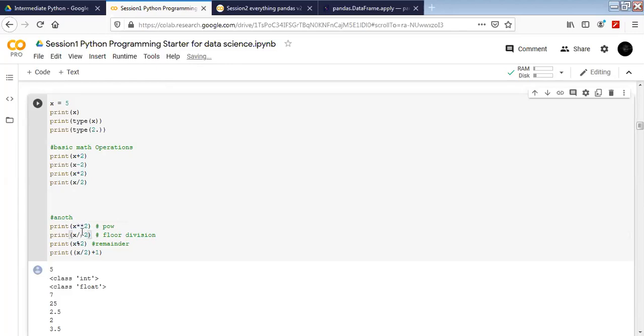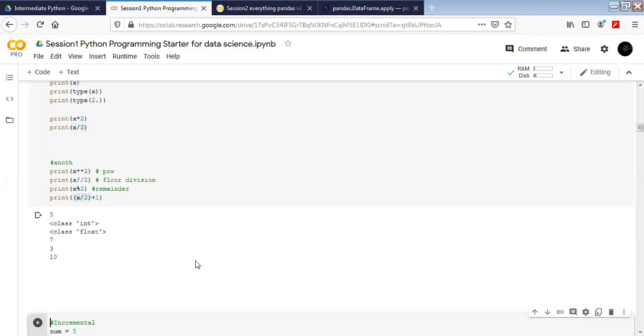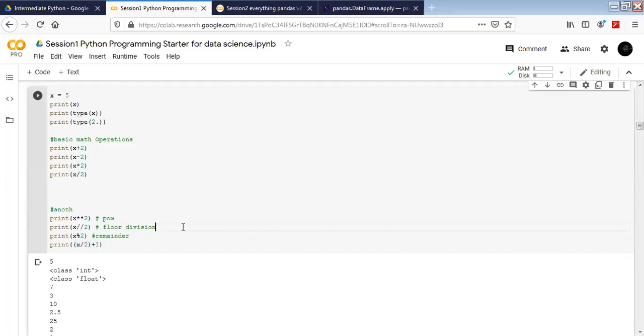Okay, then we have floor division, double divide sign. Then we have the percent sign, which is going to give us the remainder. And then we can do multiple operations like this. We have to follow the BODMAS way, but here we are going to just use parentheses everywhere to separate those things. All right, so if we execute it, we can see each and every mathematical operation on integers or floats. Anybody has any questions?